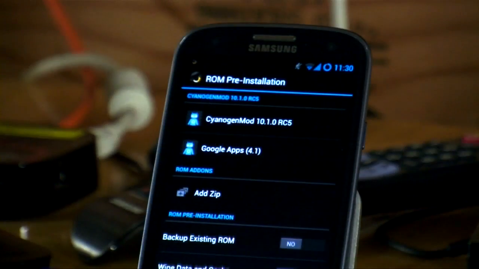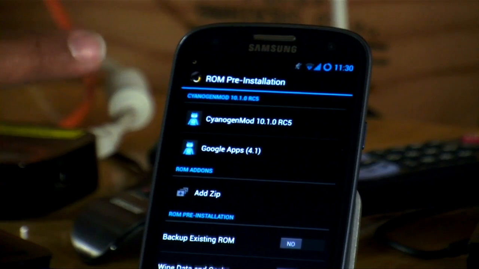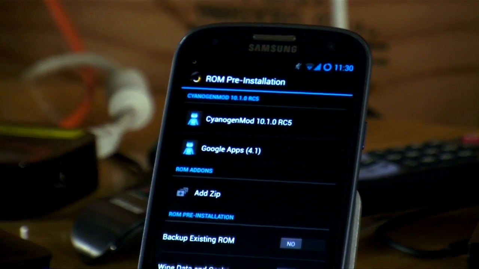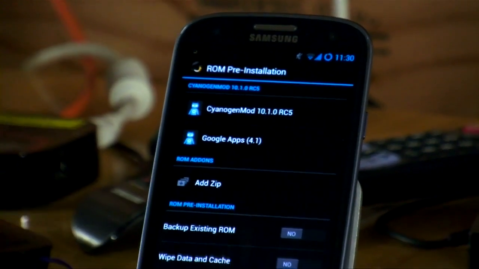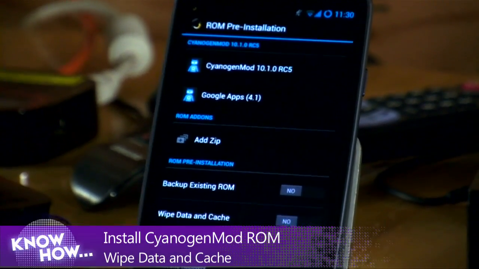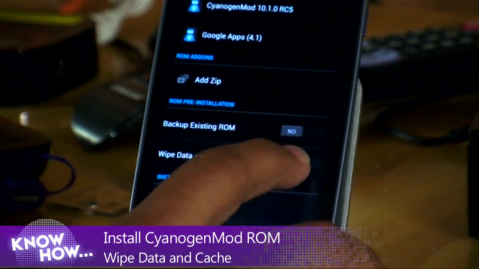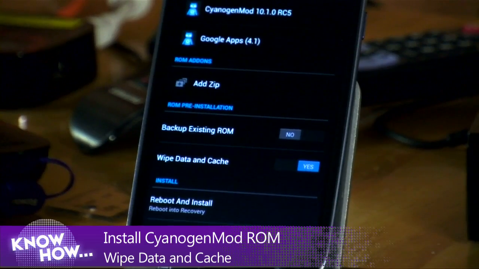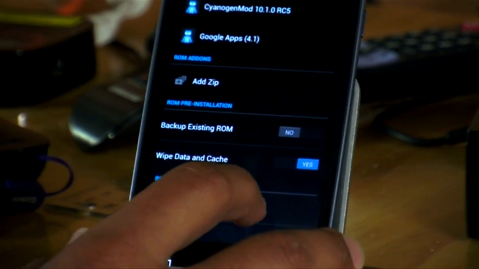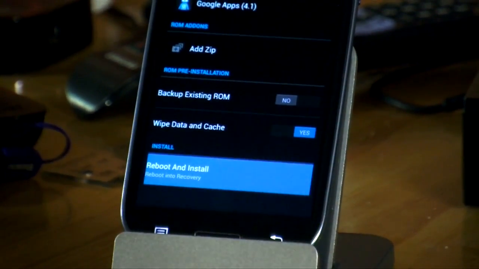Once the ROM downloads, you get welcome to this screen, and you can see that you're going to be installing CyanogenMod 10.1.0 RC5 and also Google Apps with it. Now, it gives you the options of backing up an existing ROM or wiping your data and cache. I said yes, because the last time I tried it without doing that was a nightmare. So we're going to hit reboot and install.